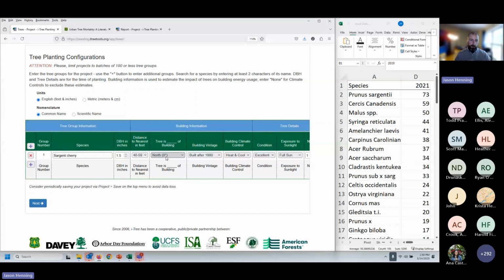If you remember that web that Krista popped up in iTree Design a second ago, that west side really provides the most benefits. North and south, you're going to get kind of middling benefits, so we'll stick with that. And the median age of a home in Philadelphia is about 1980, so we'll leave that. And we do have heating and cooling.